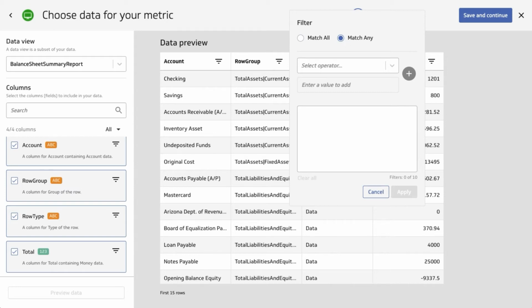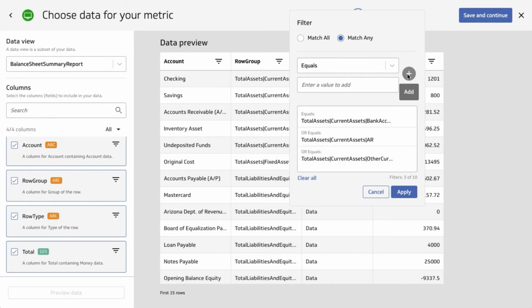So we want to be very specific. Let's use a match any function, and we're going to say it equals current asset bank accounts. Now I've got these copied in a notepad, so it makes it a little easier. We're going to go back and add another one. Now we have current assets AR, or accounts receivable. And I'm going to add one other one as well. And you can see that these are all using an OR statement to then filter this information.